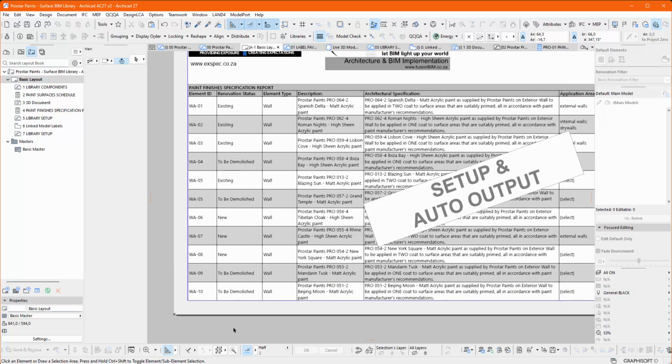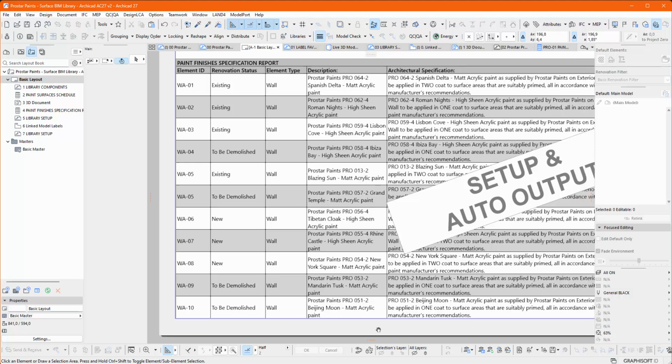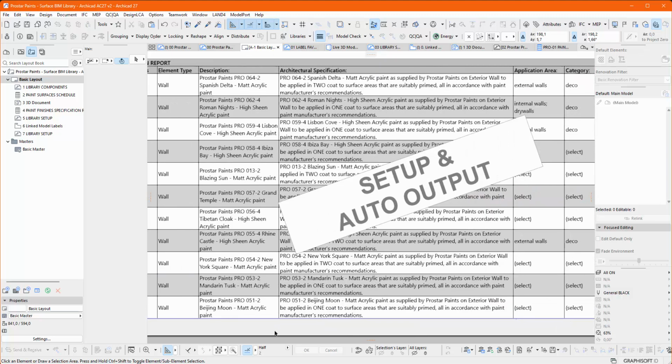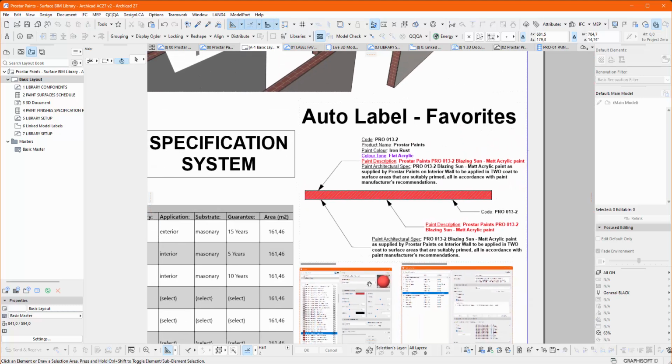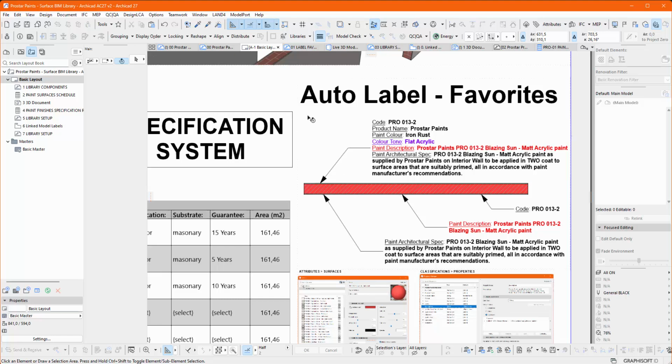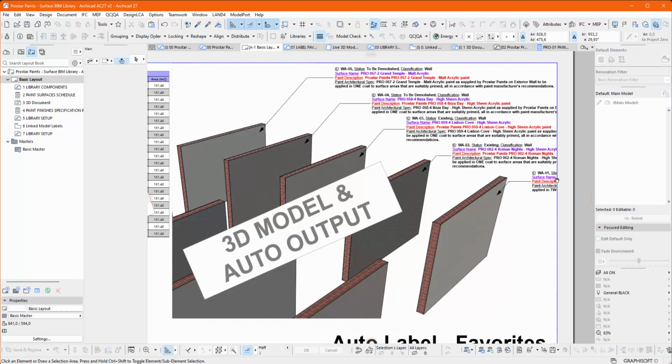Added to version 2, you've got a full specification report where you'll see the paint used on each element in the model and the paint specifications, the description, the full specification, the application areas, the categories, and so forth, and again the areas. Your outputs, apart from the schedules, are also the labels, various labels that are set up in favorites for you to just double click and then attach the label to bring up the information as shown in the different label types, which can work in your plan view, elevations, sections, and also a 3D document format that you can see here.